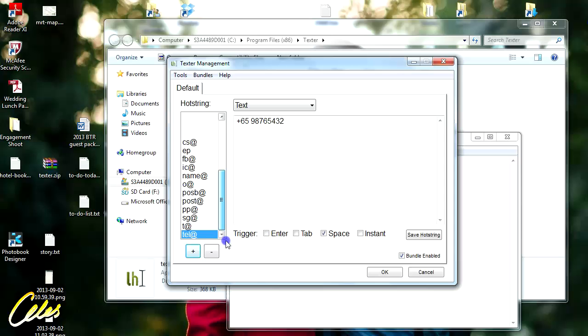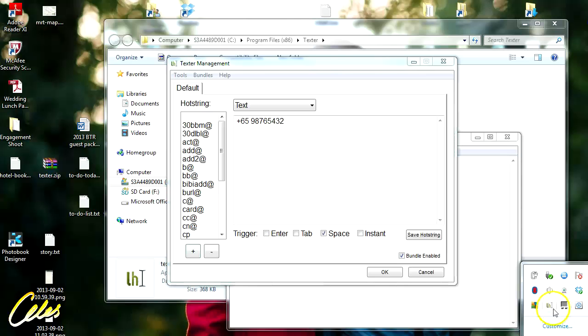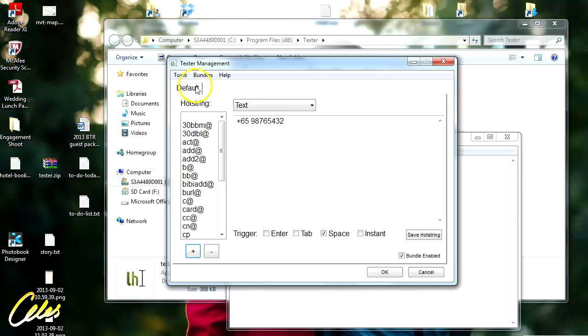Occasionally, Texter sometimes acts up, where even though you have the software running in the background, sometimes the text doesn't get replaced. So what you do is simply close the program, okay? Right click here and then click exit, and then simply restart it, and then it should work properly.